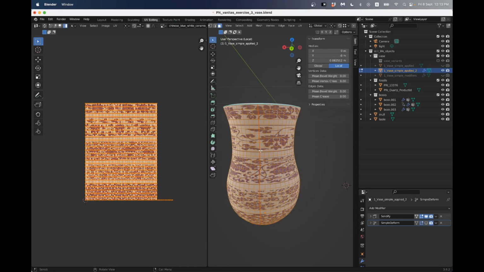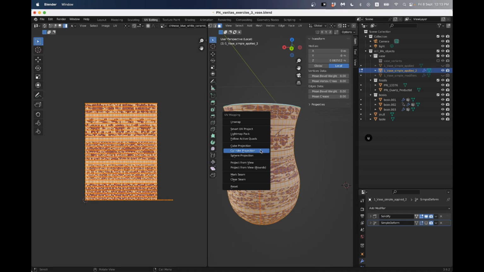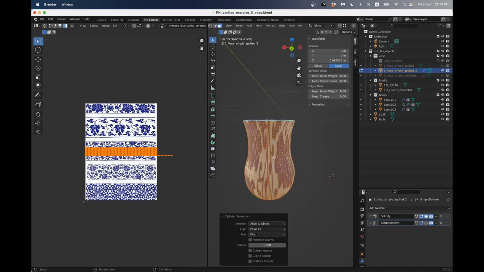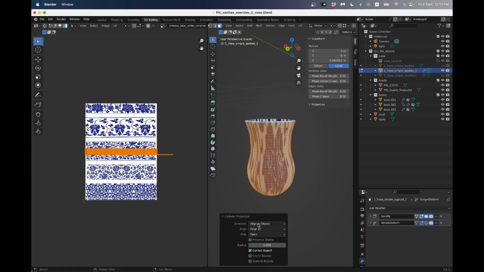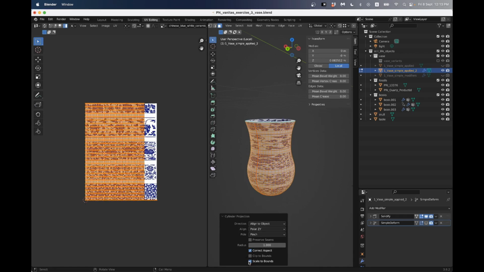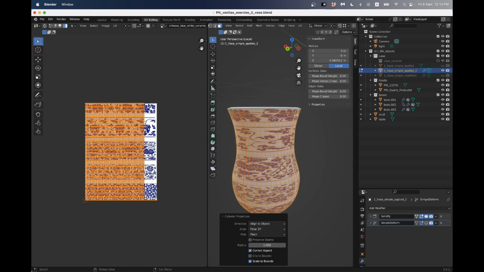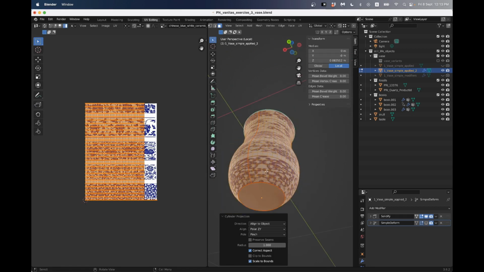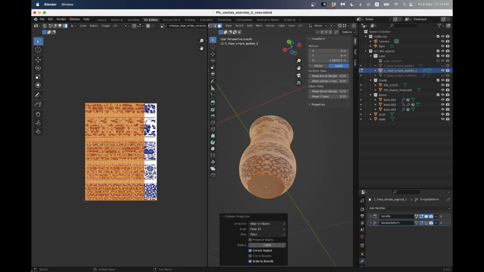So if I now press U, unwrap cylinder projection. Now I'm going to see if I can correct the aspect. Okay, so there are our correct settings. That's much better. Basically I had a couple of things wrong at the beginning. I needed to mark my seam and cut it there, and I've got correct aspect ticked, but scale to bounds seems to be the setting that I really needed ticked there.